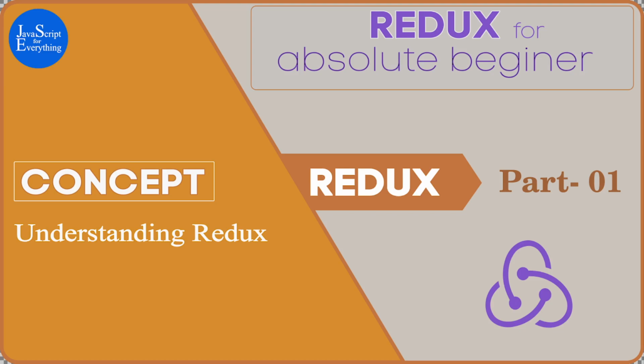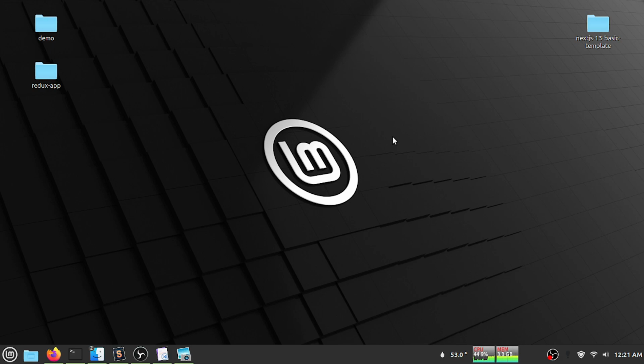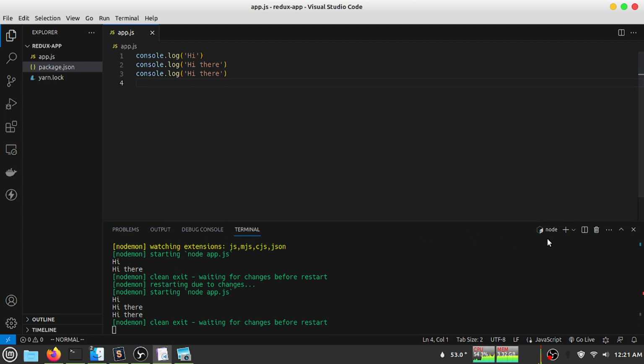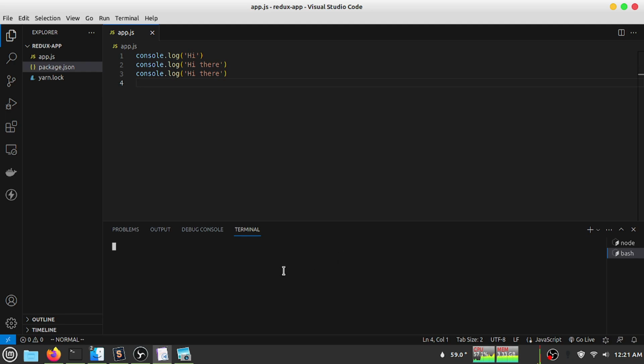Hi there. In this tutorial, we are going to understand the Redux fundamentals and the basic uses. So let's see how we can work with Redux. I have created a project in my first tutorial, so let's go further from this space. At first, I have to install the Redux library.